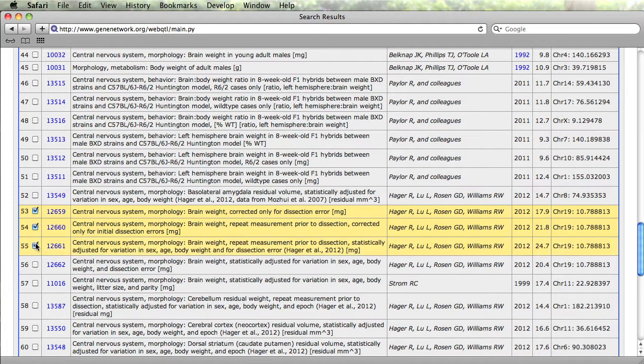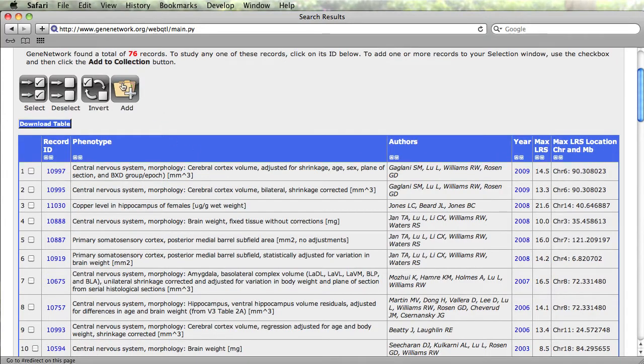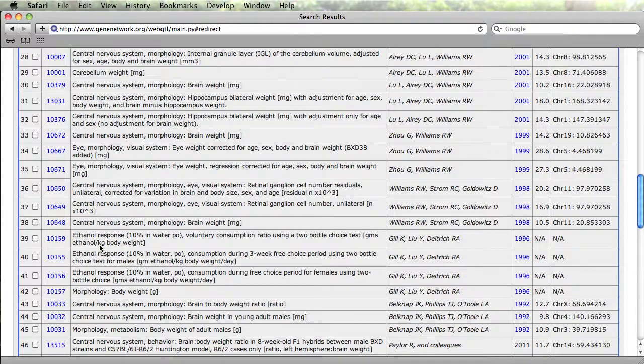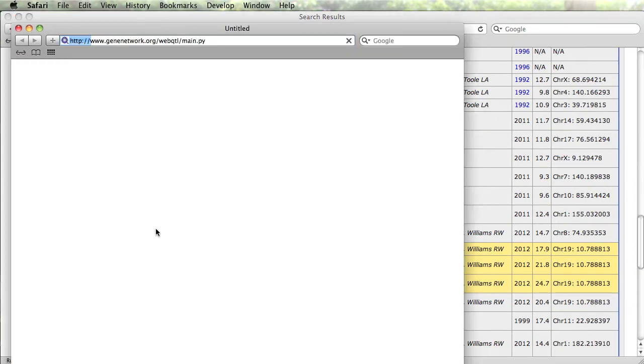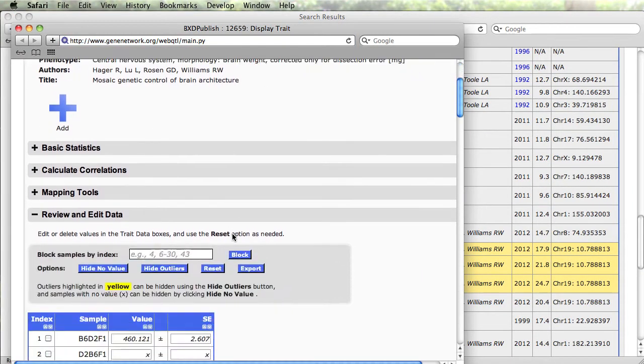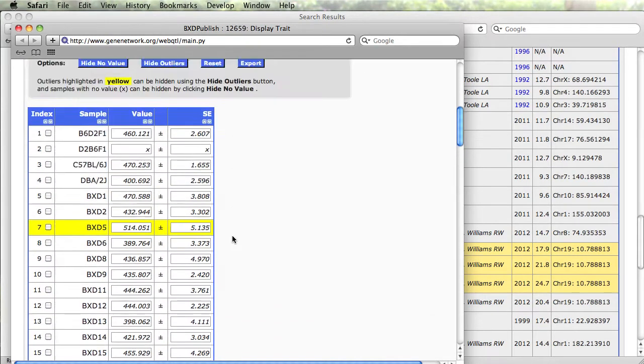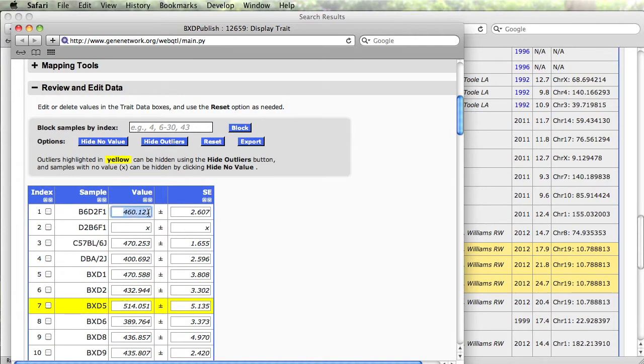or I can simply click on one of these records and get the data itself. So these are data for brain weight from the BXDs and the parents. Here's one of the F1 hybrids that's actually used to make the BXD strains, the maternal strain, the paternal strain. You can see a very large difference in brain weight between the 2 parents. And then the progeny strains, some just like one of the parents and others more like the other parent.